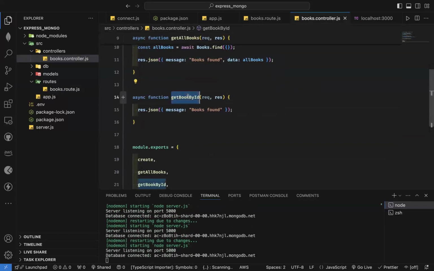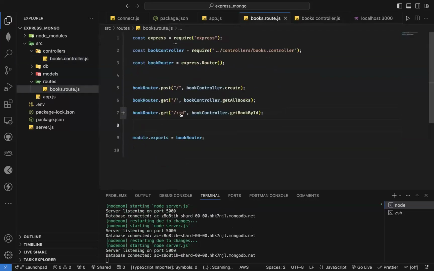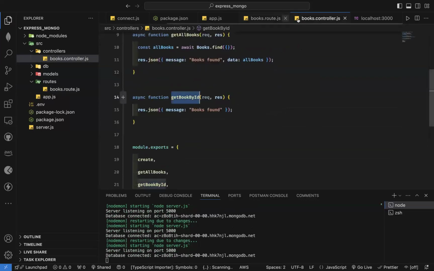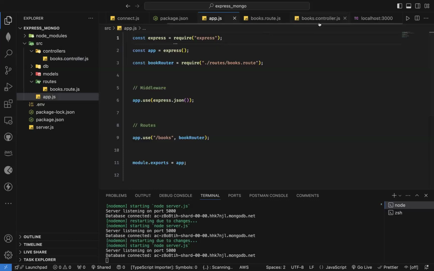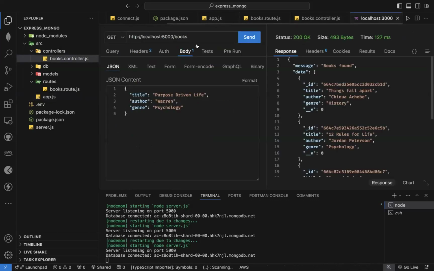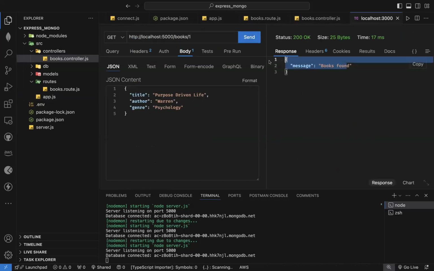All right, so if I come back here, let's see, get ID, route app, we've registered it. So if I come here and say /1, send, book found. All right, that is cool.